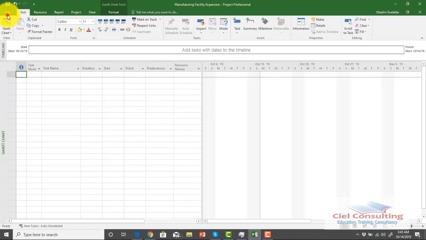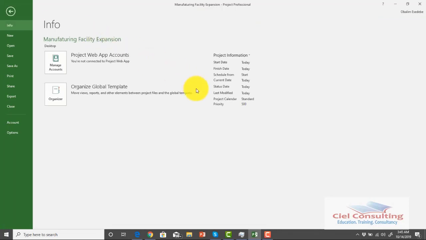Again, I go back to my backstage view, and then this time around, I want to populate my project information. So once you click on File again, then click on Info. Info is the very first option you see there. And then by the right-hand side, you're going to see Project Information there. So click on Project Information. It will drop down. And then click on Advanced Properties.